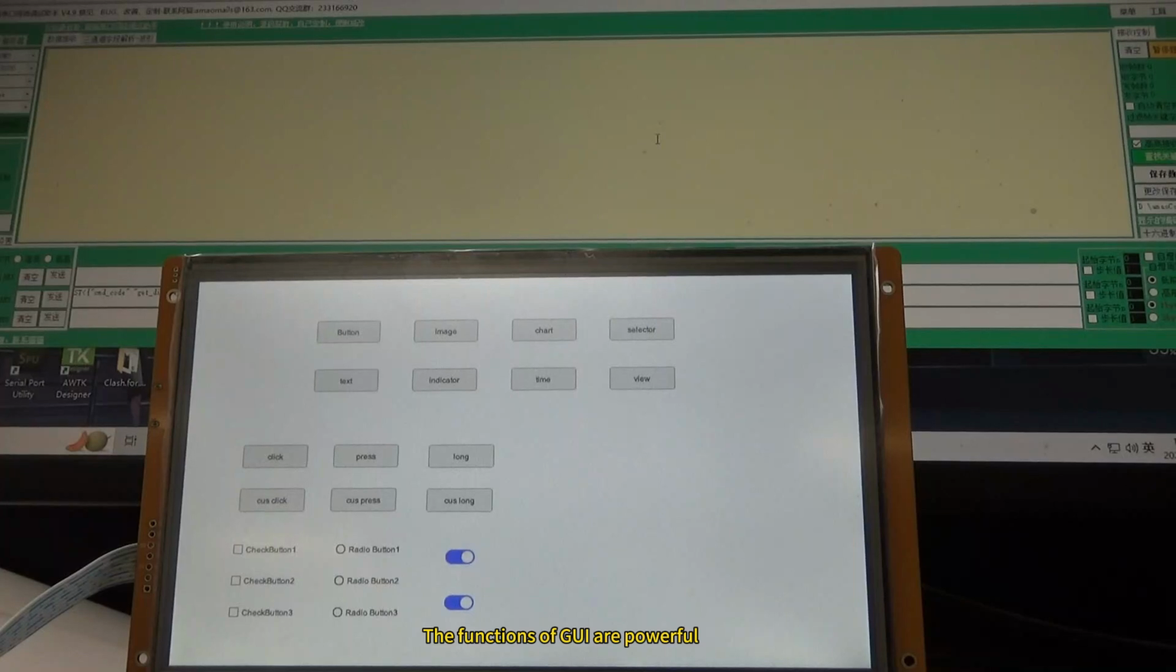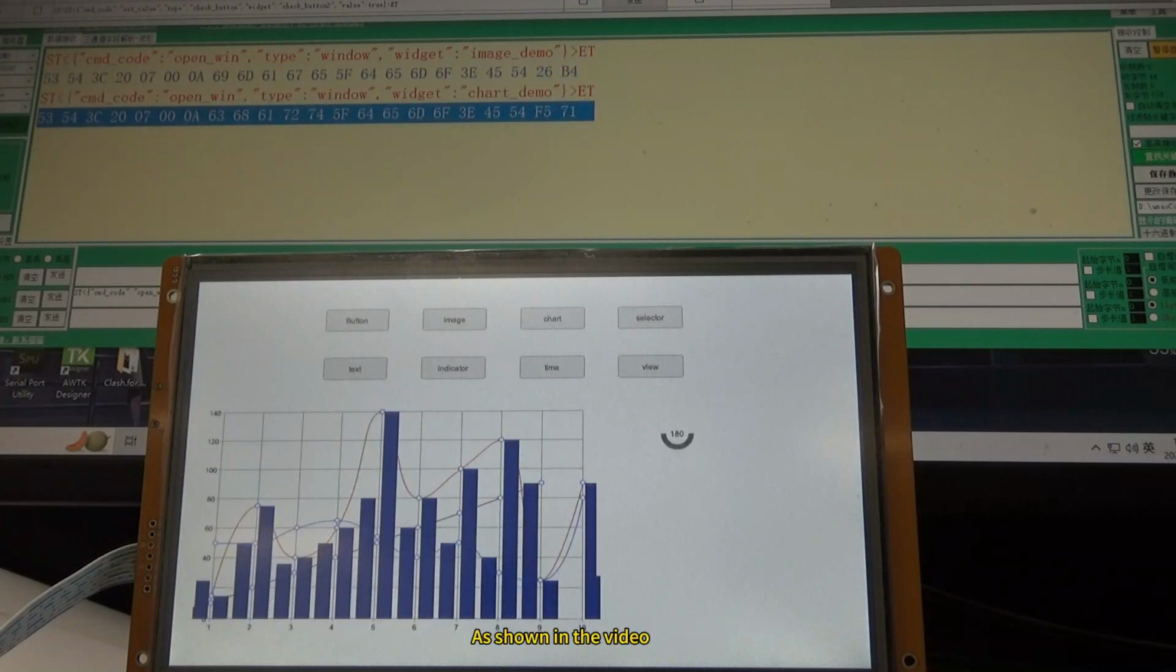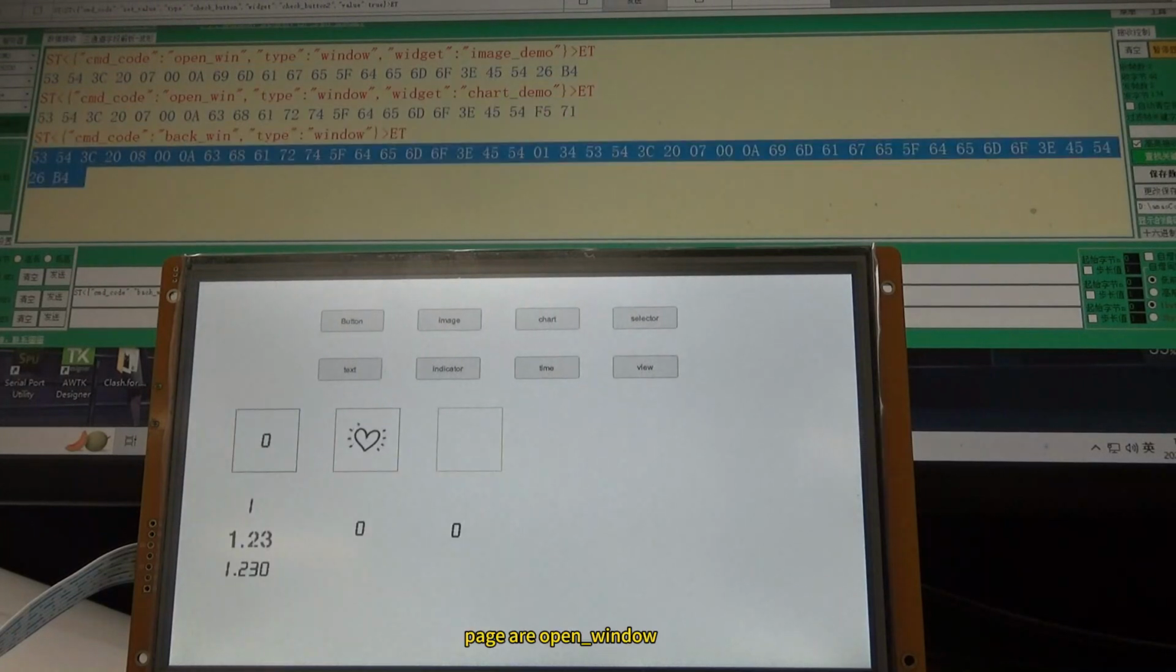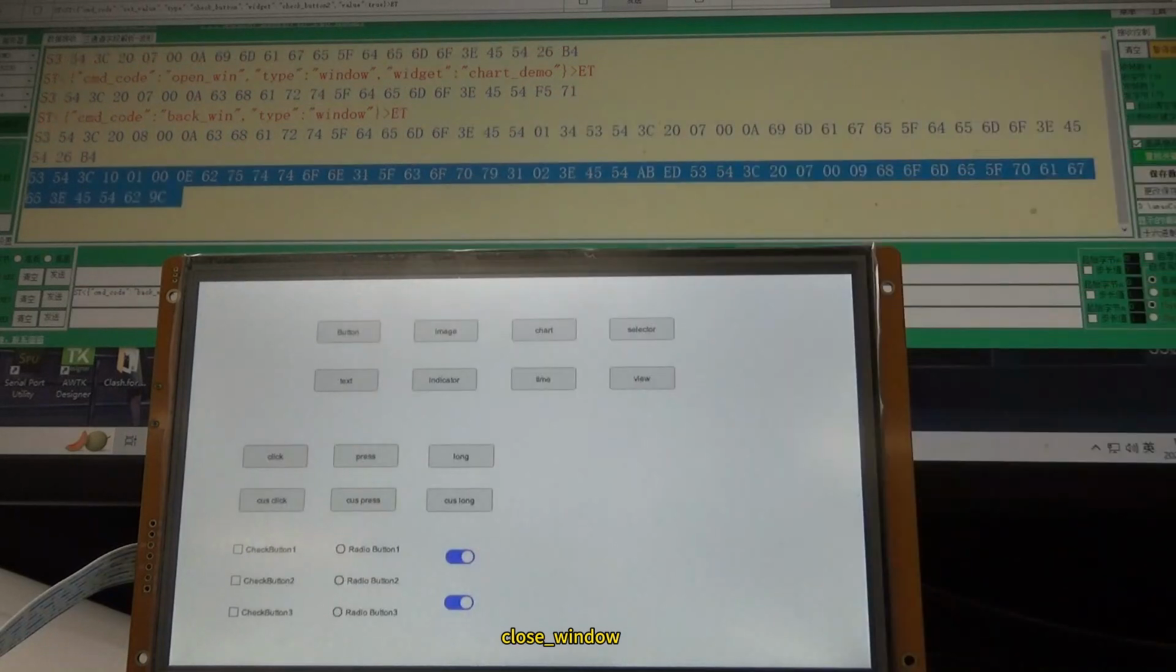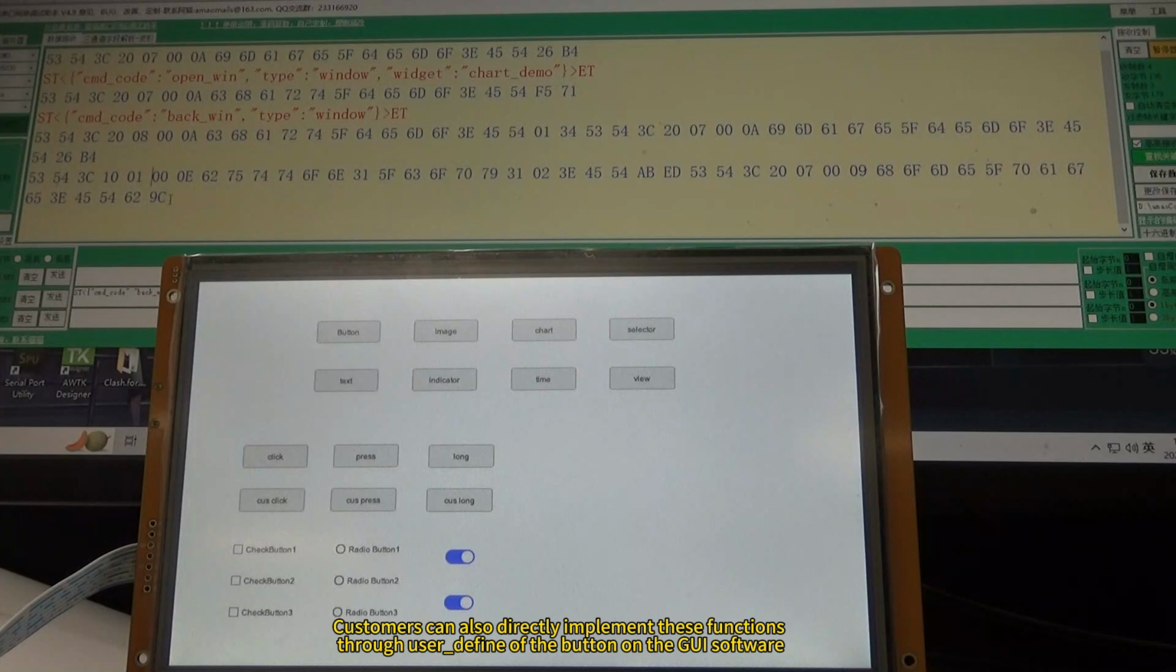The functions of GUI are powerful, and at the same time we have instructions to match different widgets to achieve different effects. This time we will show the actual effects of the linkage between commands and some widgets. As shown in the video, the commands related to the window page are open window, back window, close window, etc. Customers can also directly implement these functions through user-define of the button on the GUI software.